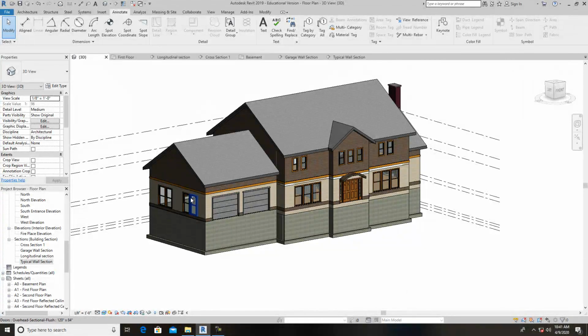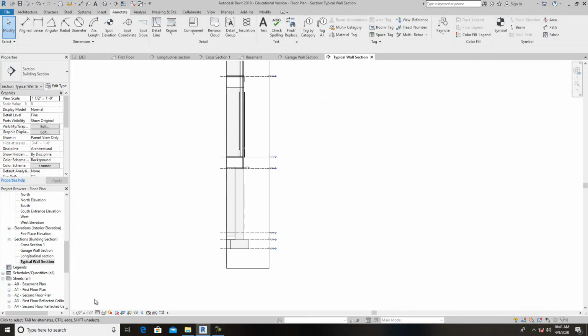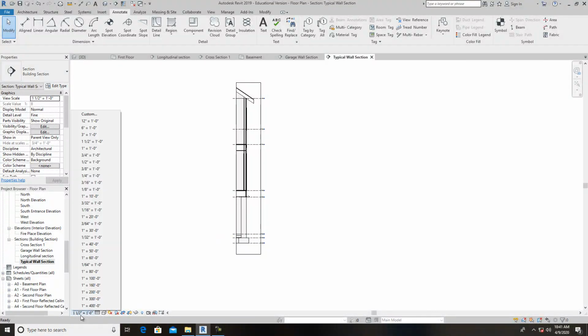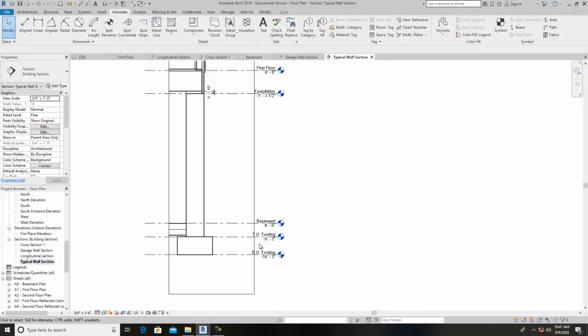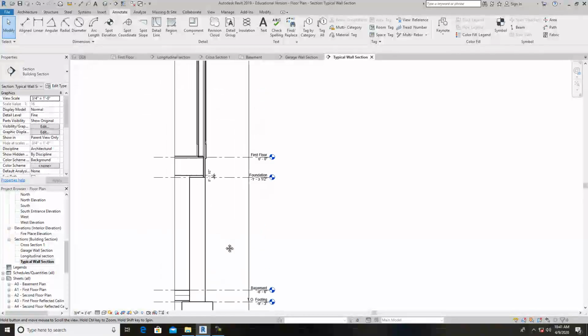Now let's go in there and go into our typical wall sections, and I'll show you how to go about this. So again, that one's a little bit large, 1 1/2. I'm going to do 3/4 of an inch equals 1 foot. All that looks really good so far.